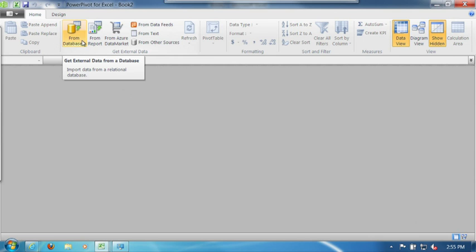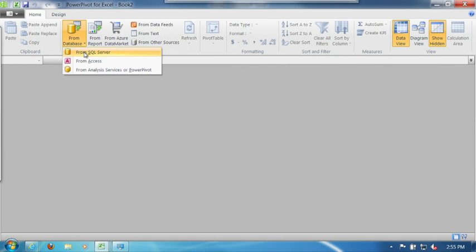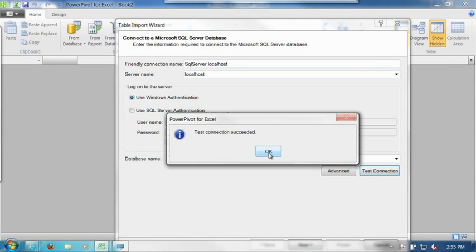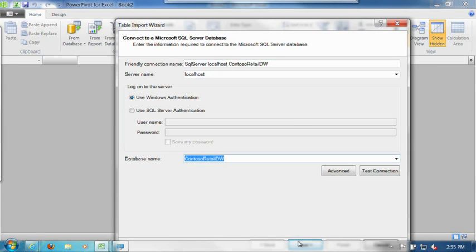I go to a separate window, and here's where I was talking about the Azure Data Market. This is where you can get other data sets. You would just have to have an internet connection for that and a subscription. But you can also get other data in there. And then I'm going to go, in this case, from database, from SQL Server, localhost. And I always like to test connection. And go to Contoso Retail. Next.